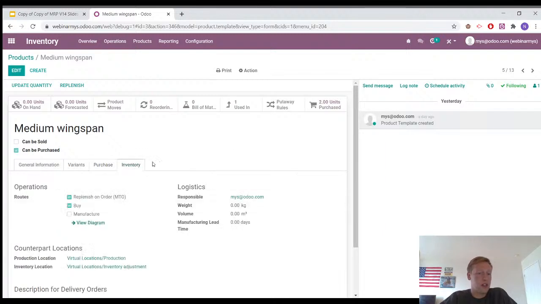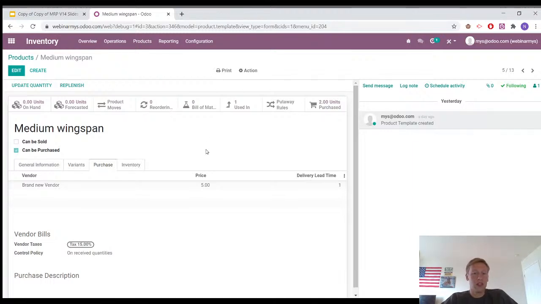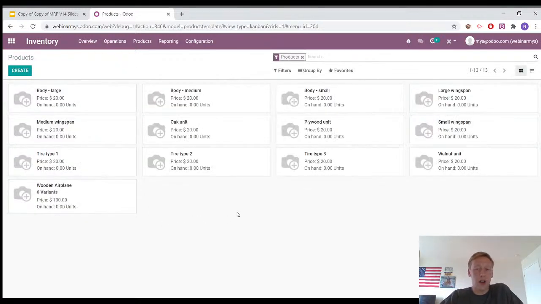Okay. And then if I switch to the inventory tab, you can see the routes here are replenish on order and buy. That basically says that whenever we have a need for this component, Odoo will trigger a buy route, which will create an RFQ to buy from this same vendor. Okay. So this just tells us once again how easy it is to use Odoo in this case, and how easy it is for us to also track all the components throughout the business process.